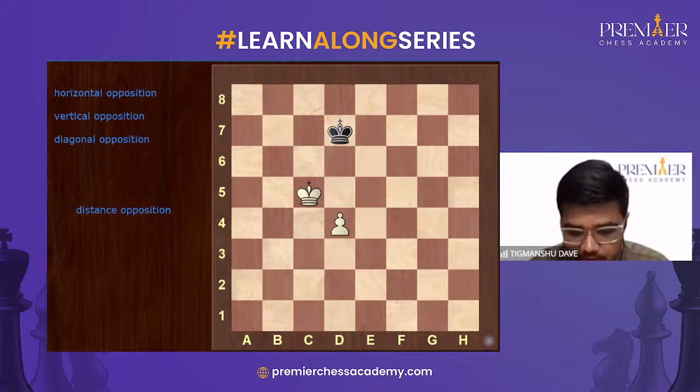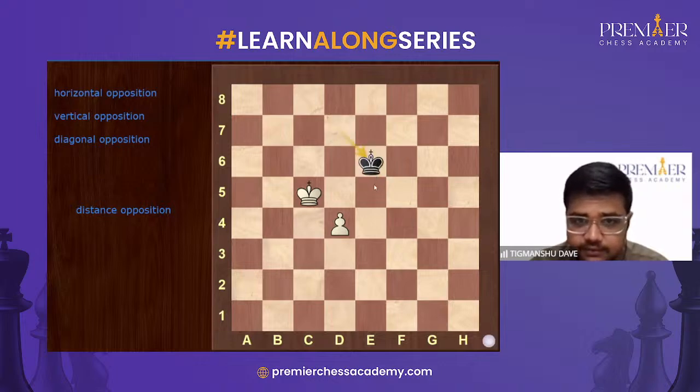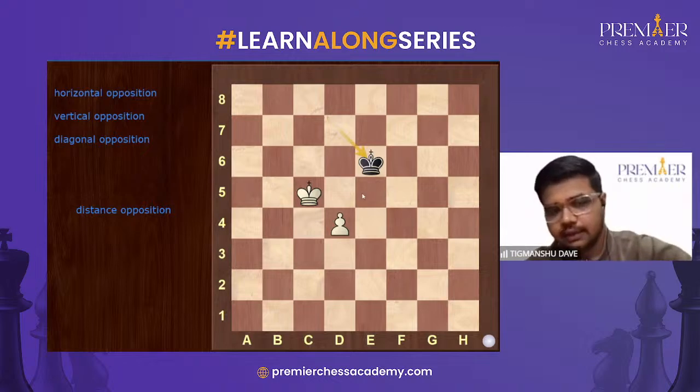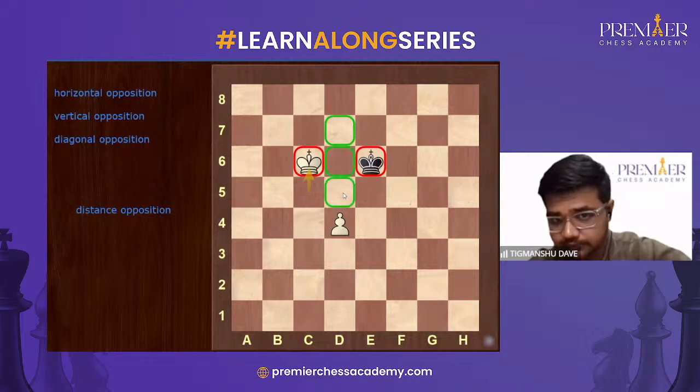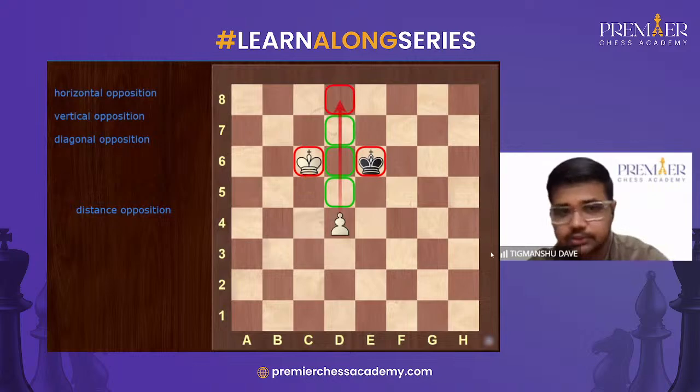Okay. So let's just say black is playing king e6. So what you are doing is you are allowing this white king to take the entry. Now, if white king takes the entry, now white king is taking the opposition, and this is vertical opposition that white king is taking. And now this pawn will have a passage to promote.